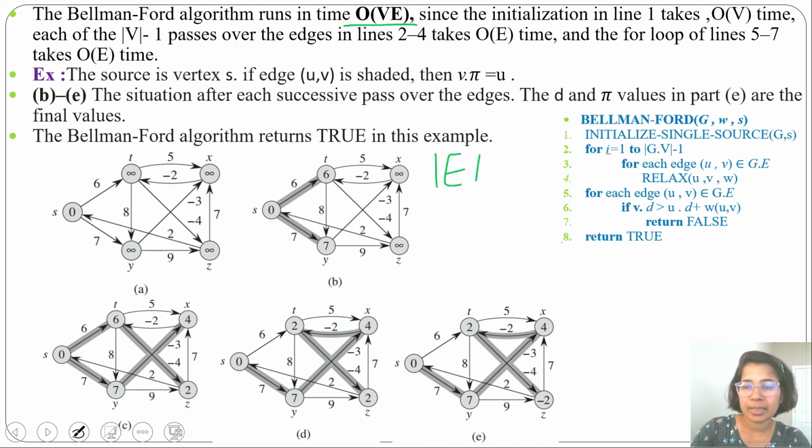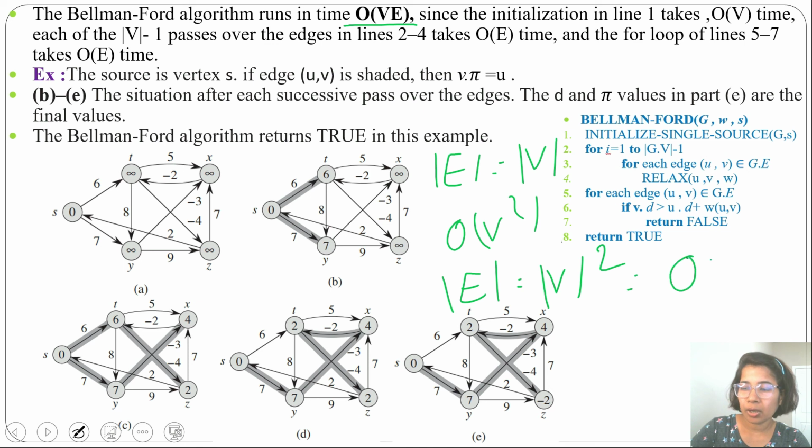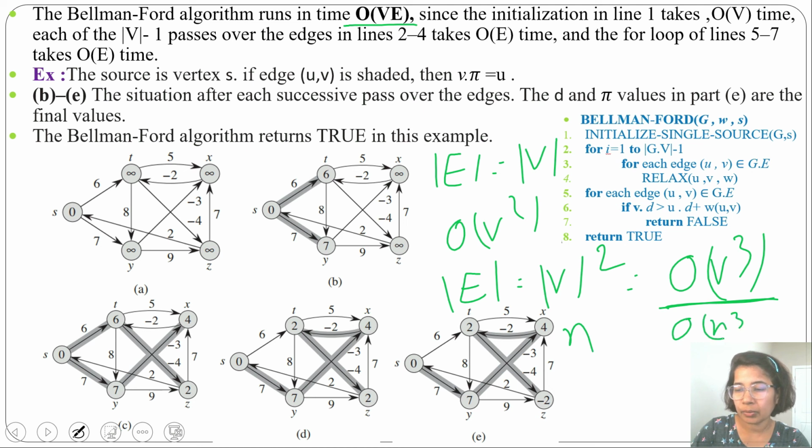Suppose number of edges equals number of vertices, then running time will be order of V square. Suppose number of edges equals number of vertices square, then running time will be order of V cube. In case of a complete graph, number of edges equals number of vertices square. So if a complete graph is given, then running time will be order of V cube. Suppose number of vertices equals n, then running time will be order of n cube. So the Bellman-Ford algorithm running time depends on number of vertices and number of edges.